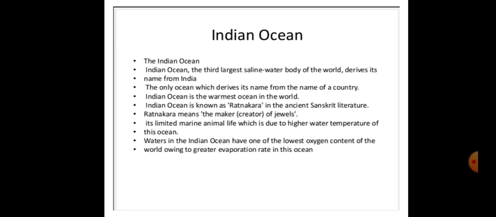Asia lies in its north. Australia lies in the east and Africa lies in its west. The Indian Ocean merges with the Atlantic and the Pacific Ocean in the south. The Arabian Sea and Bay of Bengal are the major northern parts of the Indian Ocean.